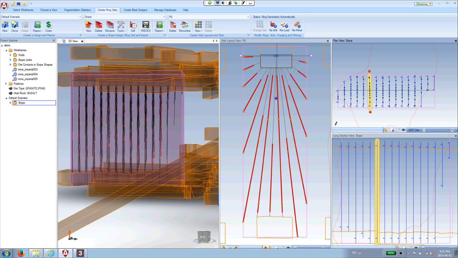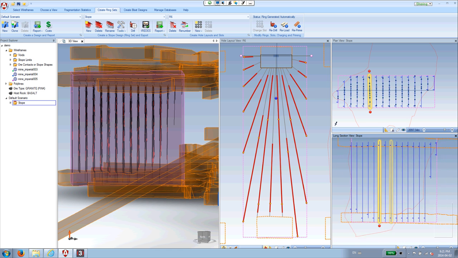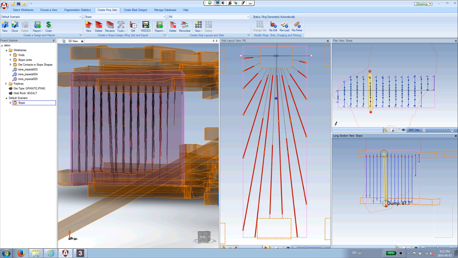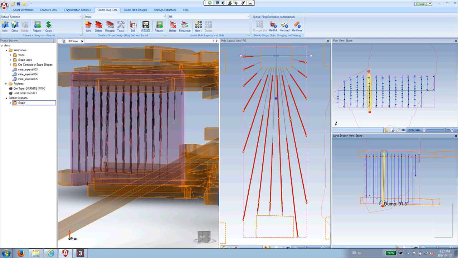So now with the long section view, I can grab the toe of the ring, and I can adjust its dump or lean. So I can dump it back, or I can dump it forward. So we can take that into account. I can actually move the ring from here to here.